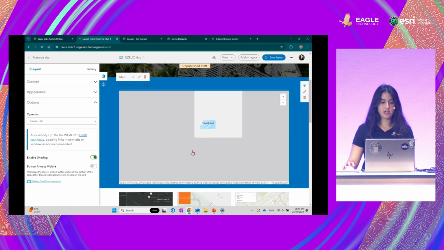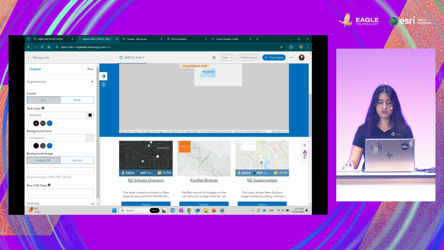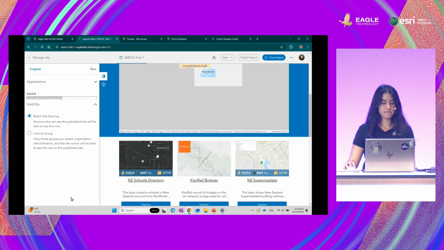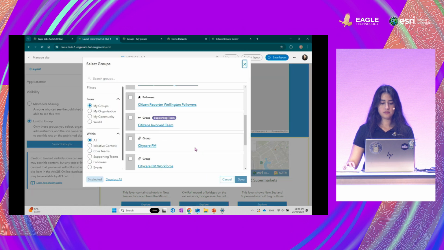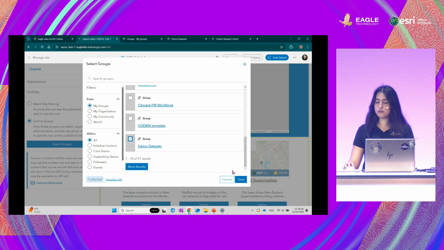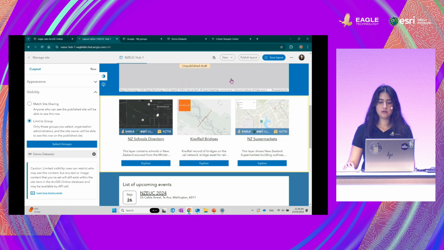And here I'm in the gallery settings. If I go back to the row-specific settings, I will change the visibility to limit to a group. So only the people that are part of this group can see this content when they open the site.